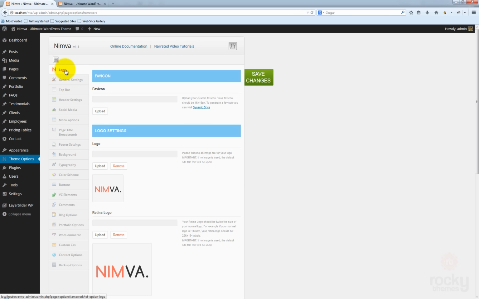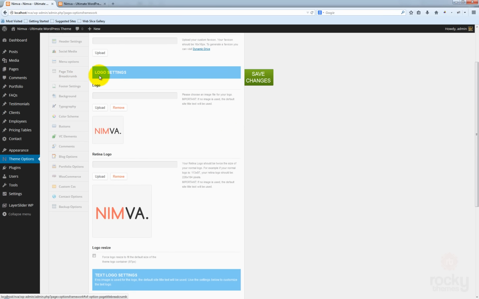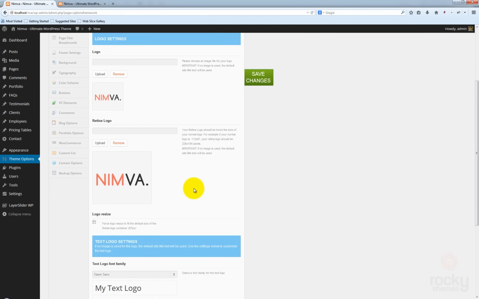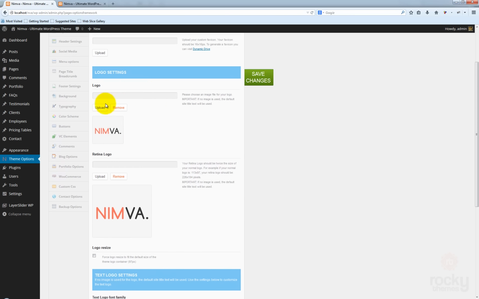Okay, so the first option is called the logo. This controls the logo of your site. You have the option to use an image logo as well as a text logo. The text logo will be used only if you remove the logo, the image logo.